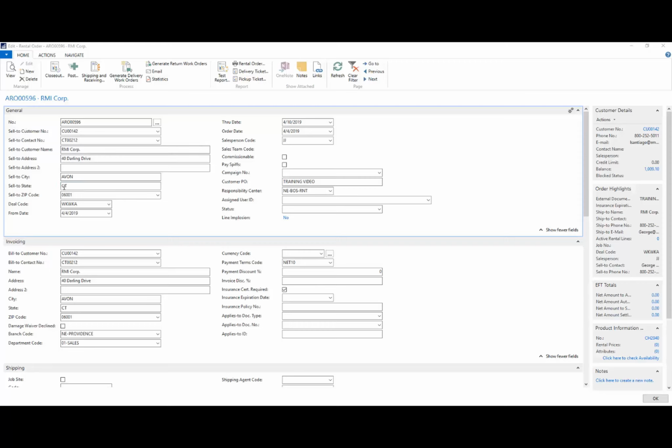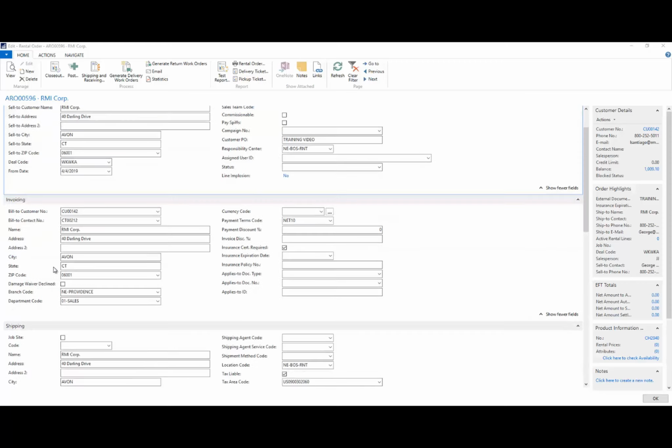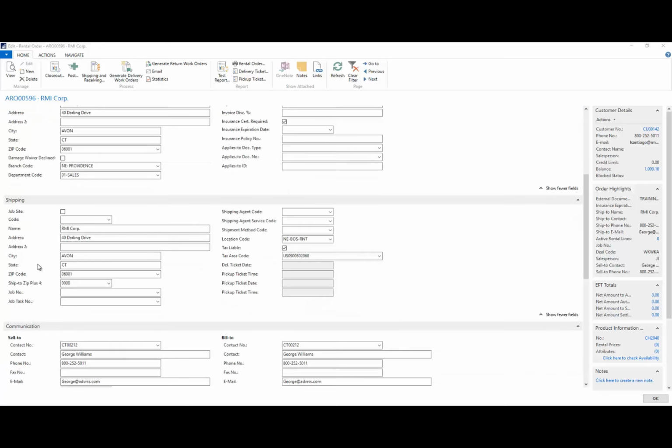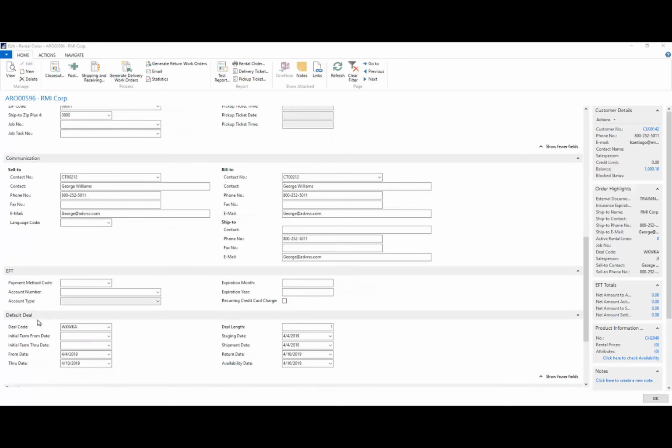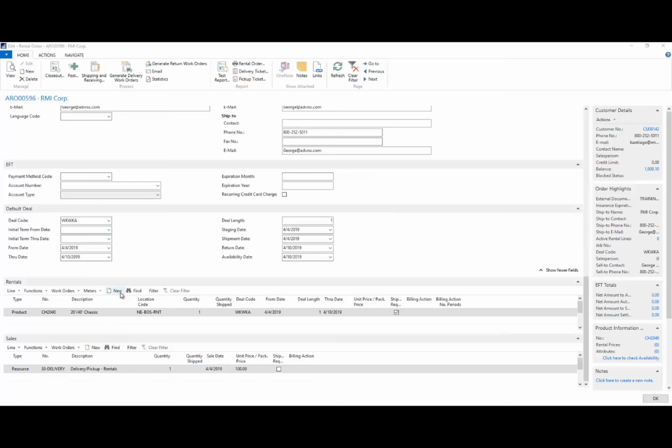The general, the invoicing, the shipping, the communication, the EFT, and the default deal fast tabs are what we normally refer to as the rental header and related information. The rentals and sales fast tabs on the order is what we normally refer to as the lines. Within the rental header, fast tabs were capturing our customer information, for example.